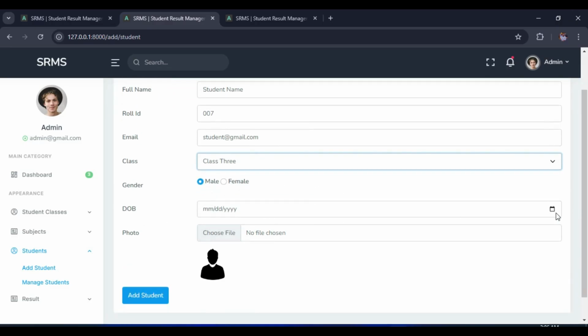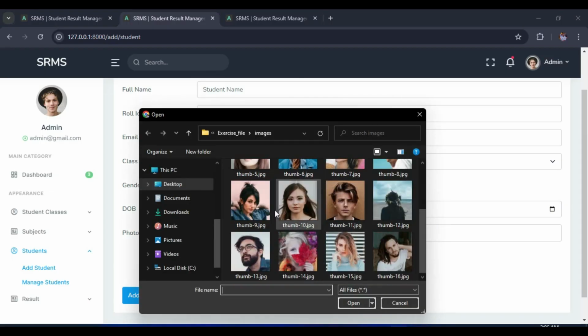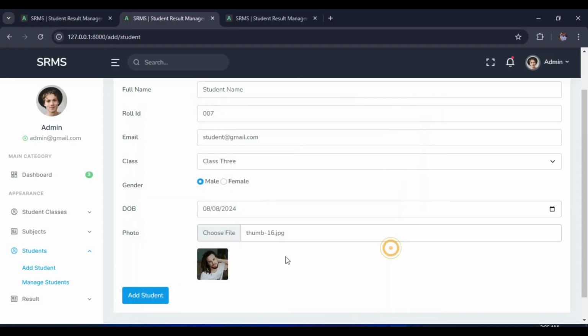DOB, date of birth, should be anything. Let's say 8/8/2024, and let's go ahead and select an image for our student. Let's go ahead and give him this image. Alright, as you can see, we have our live preview right here as well. Very good, very good. Now let's go ahead and see add student.